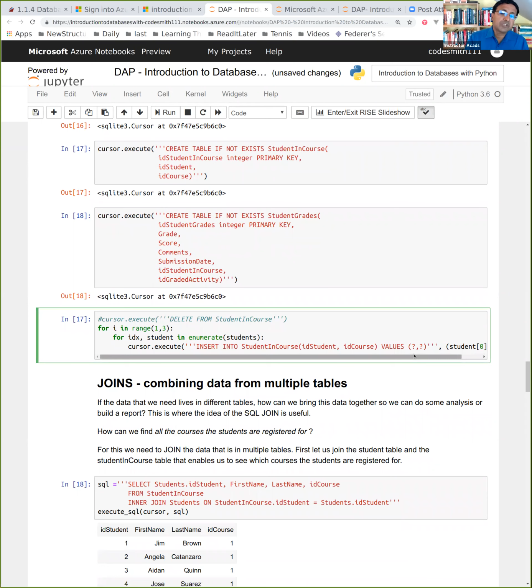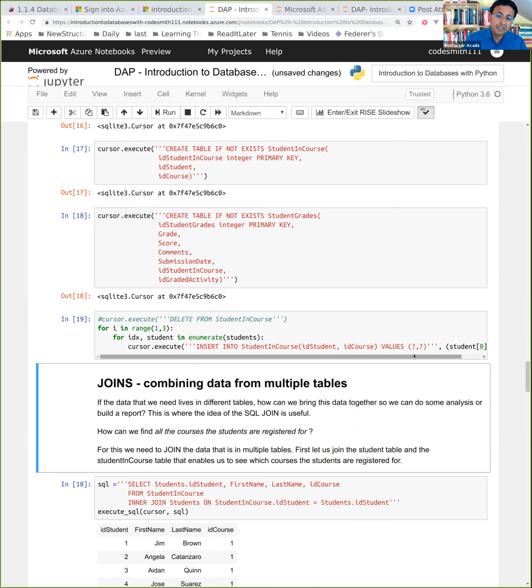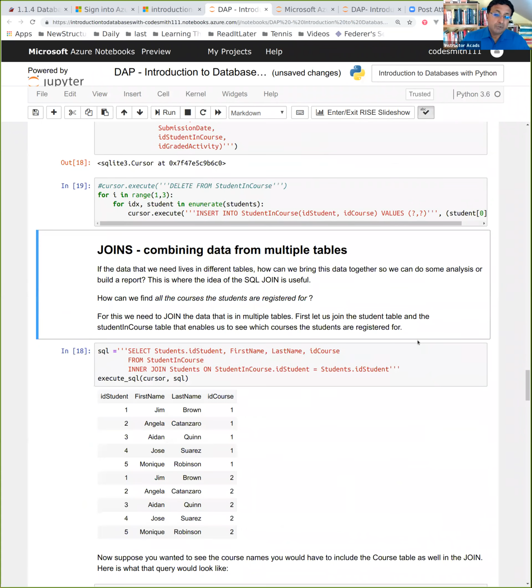But anyway, you can start visualizing all this. So here we've inserted data, but now we come to the next important concept, which is joins.